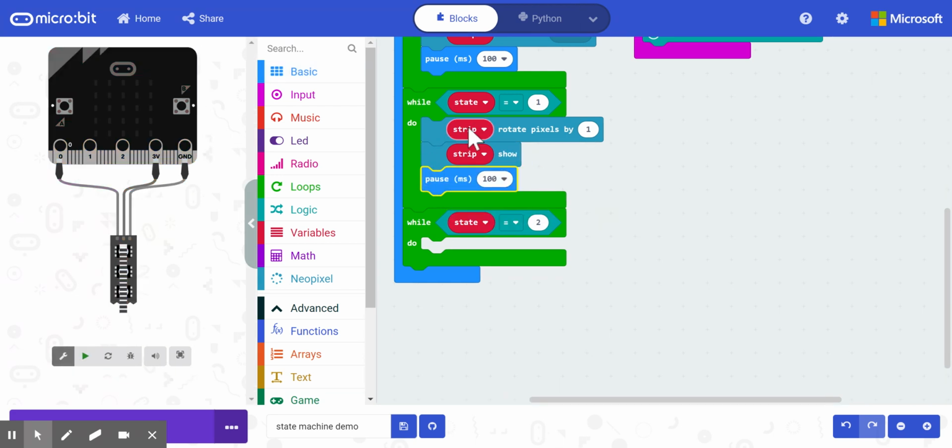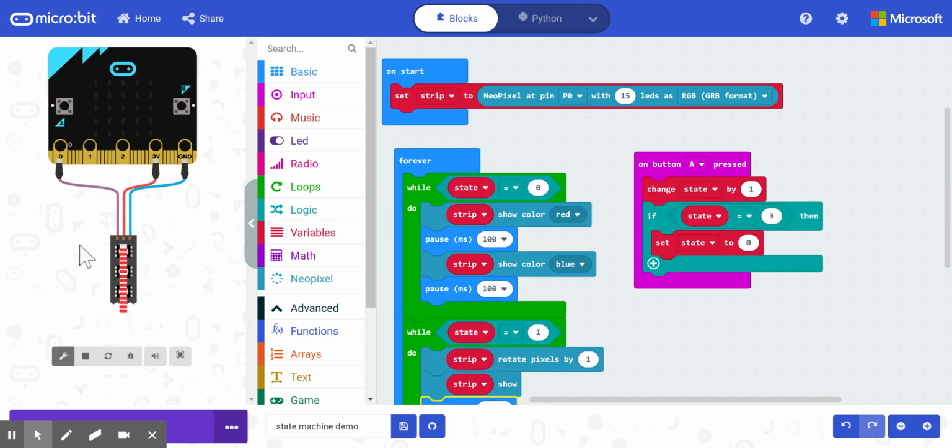Now, the other problem here is that this strip, like watch how I do this. Let's see what it does. It rotates. And then I go there, and it's stuck at blue. Now it's just rotating blue colors. So it doesn't really know what the heck is going on here.